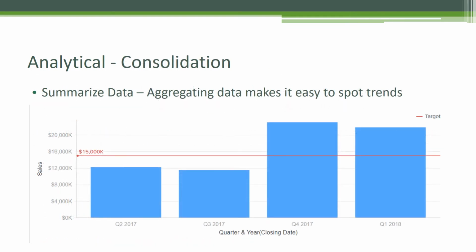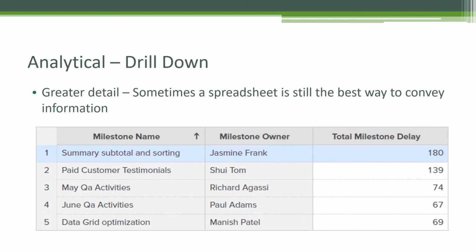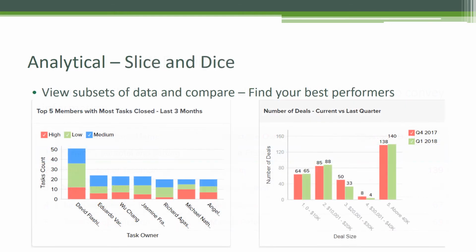Aggregating data is easy to spot trends, and the ability to summarize the data over periods of time makes it easier to spot the trends and find out where the focal points are. Being able to drill down on those focal points is a great tool for managers to manage that aspect of the business. And as you can see, sometimes a spreadsheet is still the best way to convey that information. The slice and dice aspect is a way to find your key performers. It's a side-by-side comparison, and you view it in many aspects of different graphical representations.